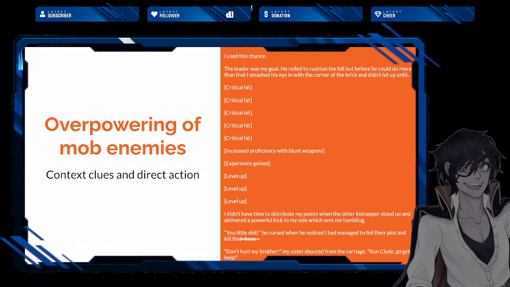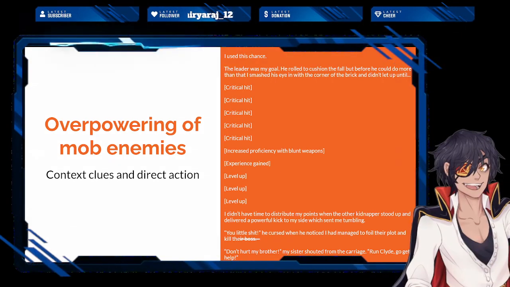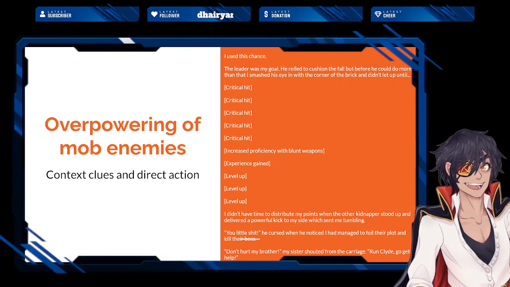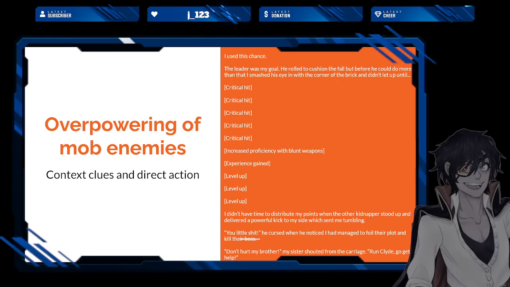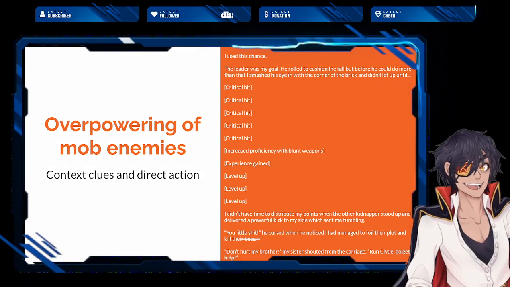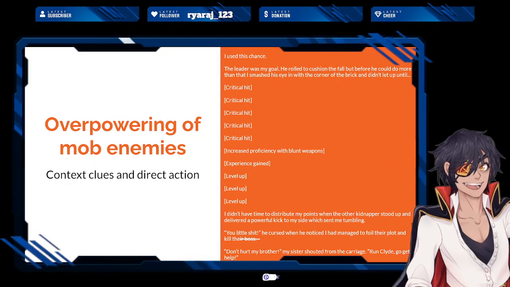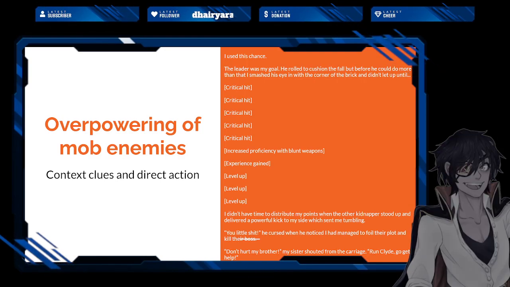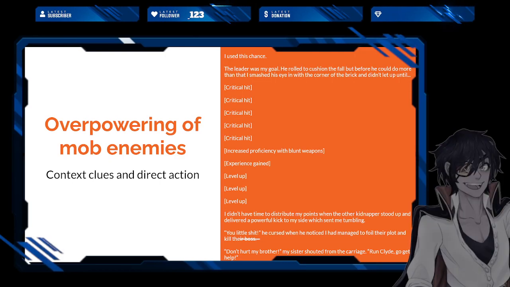I used this chance. The leader was my goal. He rolled to cushion the fall, but before he could do more than that, I smashed his eye in with the corner of the brick and didn't let up until... Critical hit, critical hit, critical hit, critical hit, critical hit. Increased proficiency with blunt weapons. Experience gained. Level up, level up, level up.